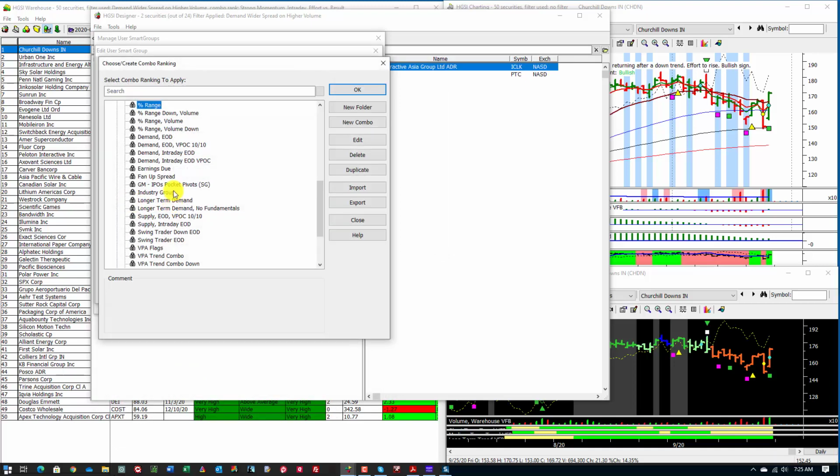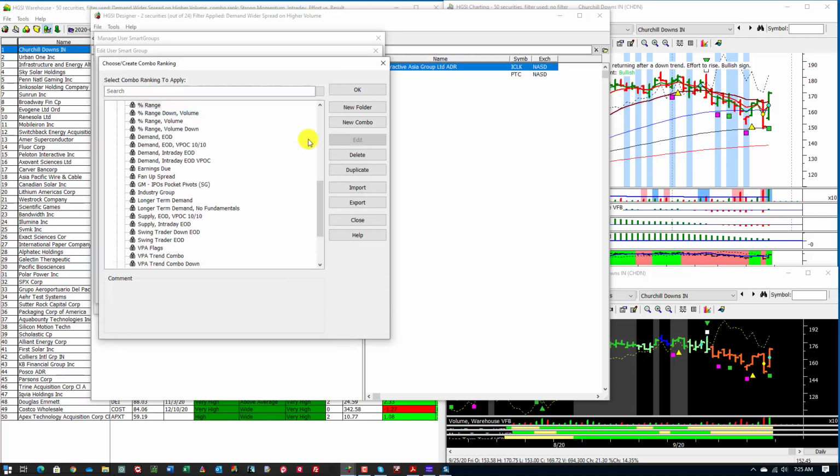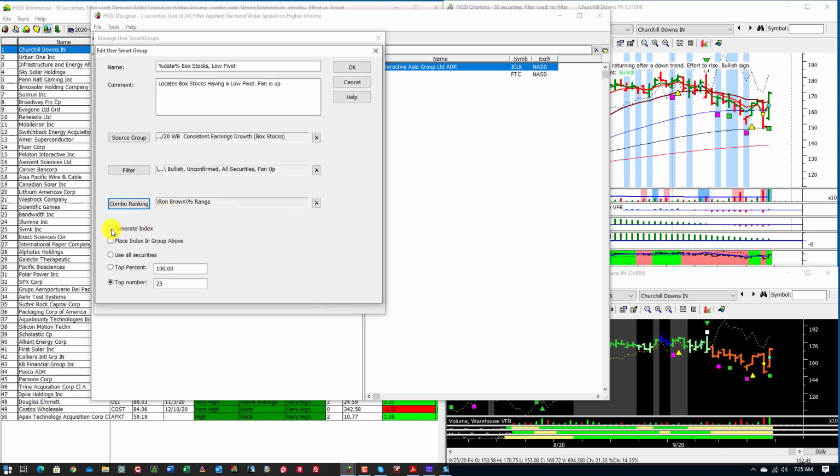Next is a combo ranking, and I want percentage range. I want the stocks that closed highest in their range to come to the top of the list. I'll click on OK, and then down here I can generate an index if I want to. Place index in the group above.